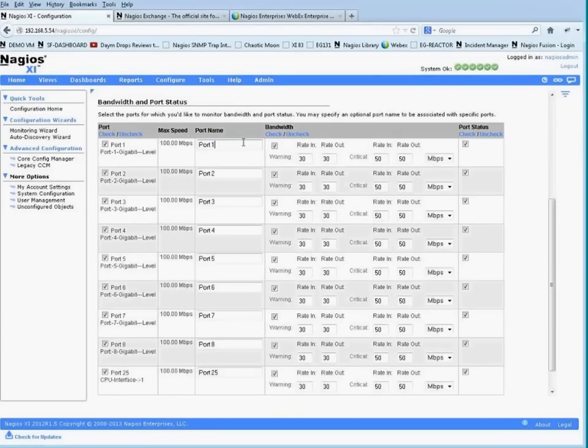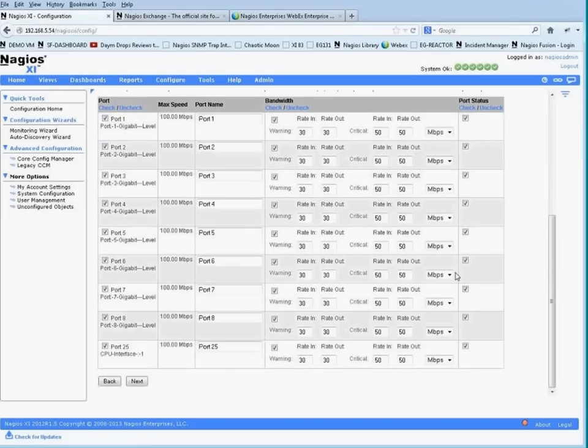If I would have chose port description, it would have actually downloaded the port descriptions as they are on the switch and pre-populated them in this field. On the previous screen, I changed my warning rate to 30, so these are pre-populated, inbound and outbound 30 and 50. I could change those on an individual port if I wanted to, but I'm going to leave the defaults just for time's sake.